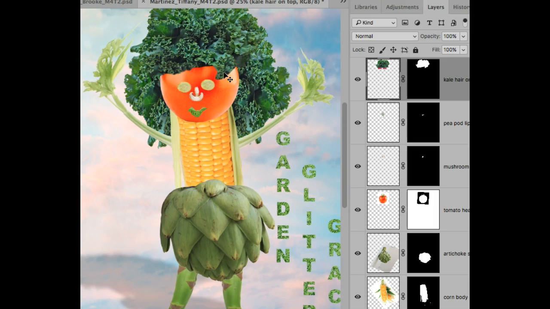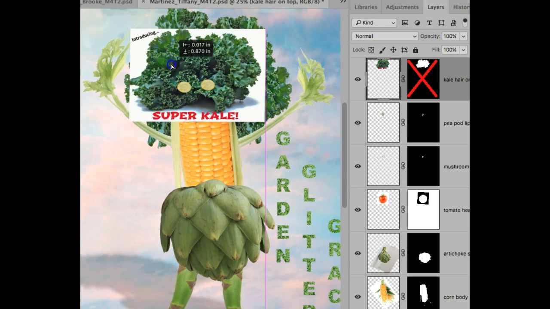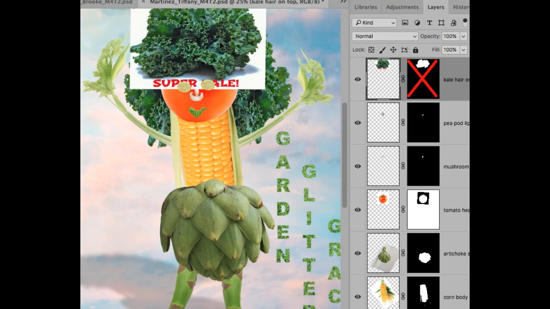Something I noticed is that at the top of the photograph, I bet you were able to select really well right here because it's this nice clean edge. So something that you could try is maybe rotating it.